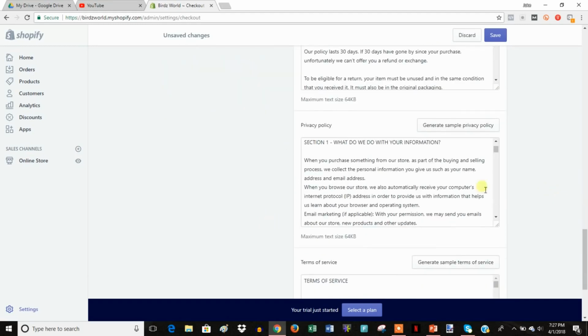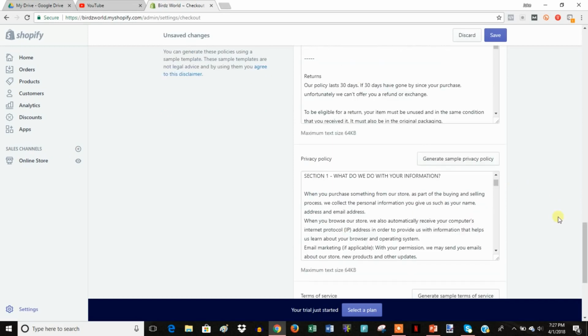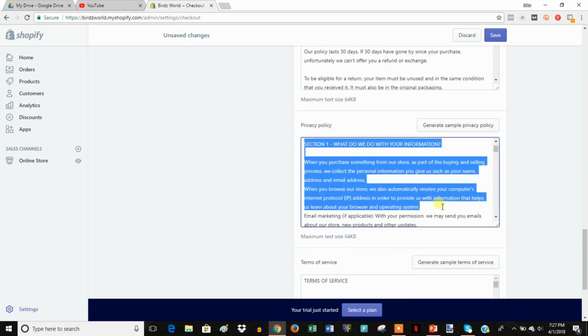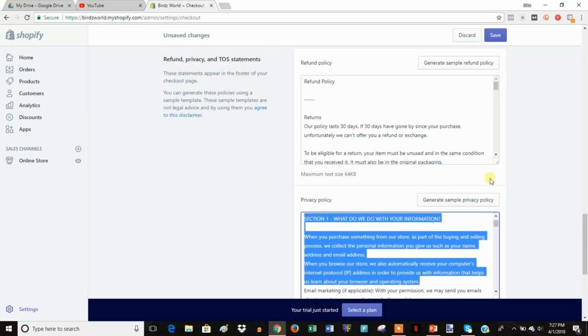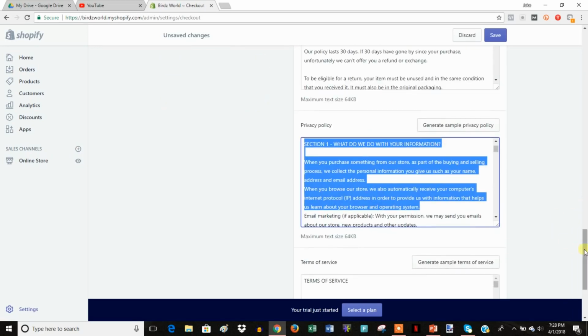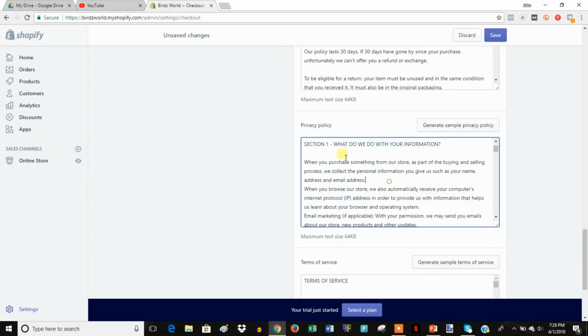Now, as far as using the generated one, you can definitely use the generated privacy policy and terms of service. I use that on every store, just the generated ones. Now, the refund policy is something that I suggest you custom make because you'll probably want your own custom refund policy tailored to your store. So instead of using the generated one, you should probably create your own. But as far as these ones, you can use the generated ones and it's fine.